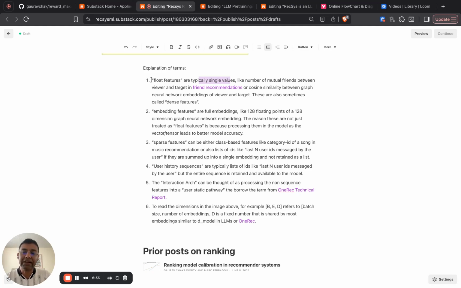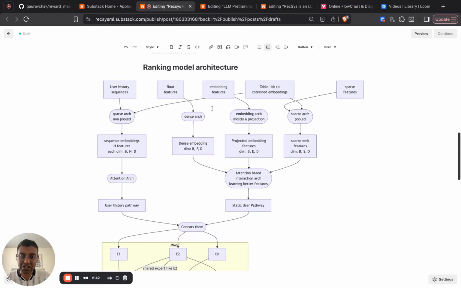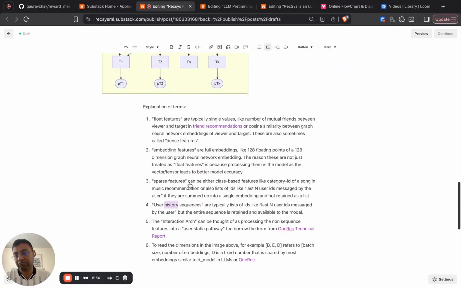Okay. And the reason we are separating float features, and then we'll talk about embedding features and sparse features and user history sequence, is because they are processed differently. So float features are going through what I'm calling a dense arc. Embedding features are processed differently. Sparse features are processed differently, and that's why you're making the minimum number of groups you need for efficient processing. And this float features is a group of all single value features.